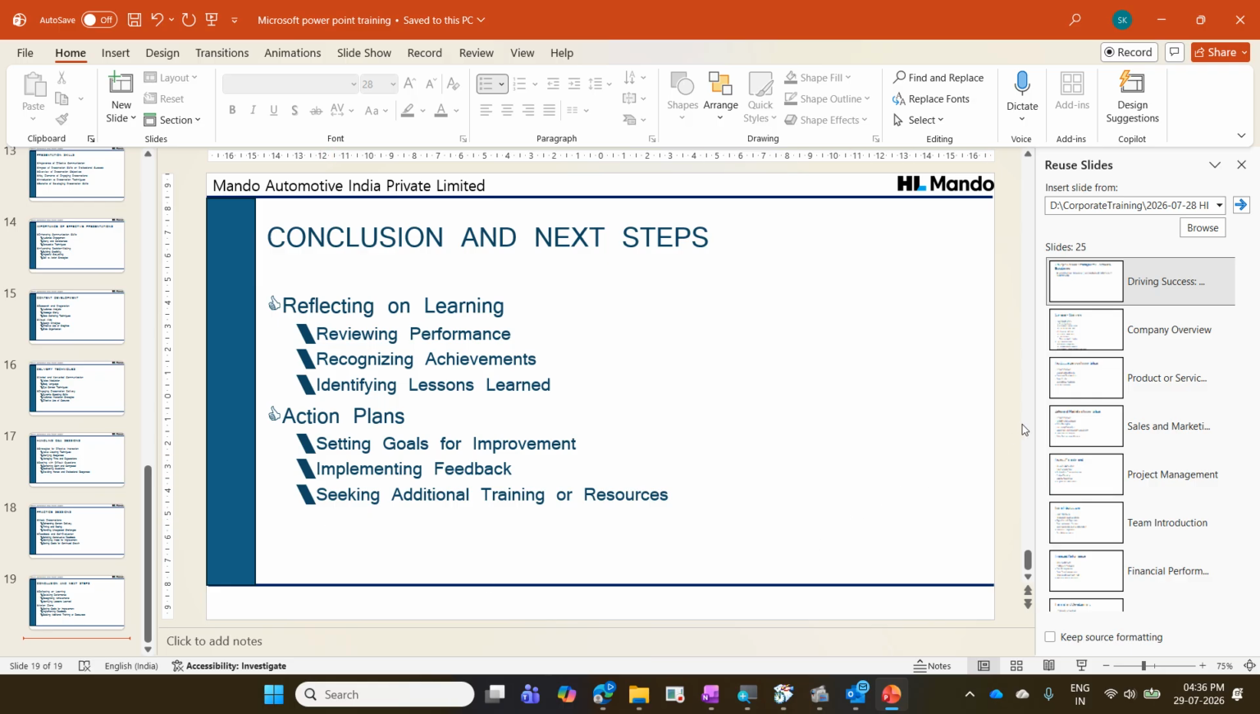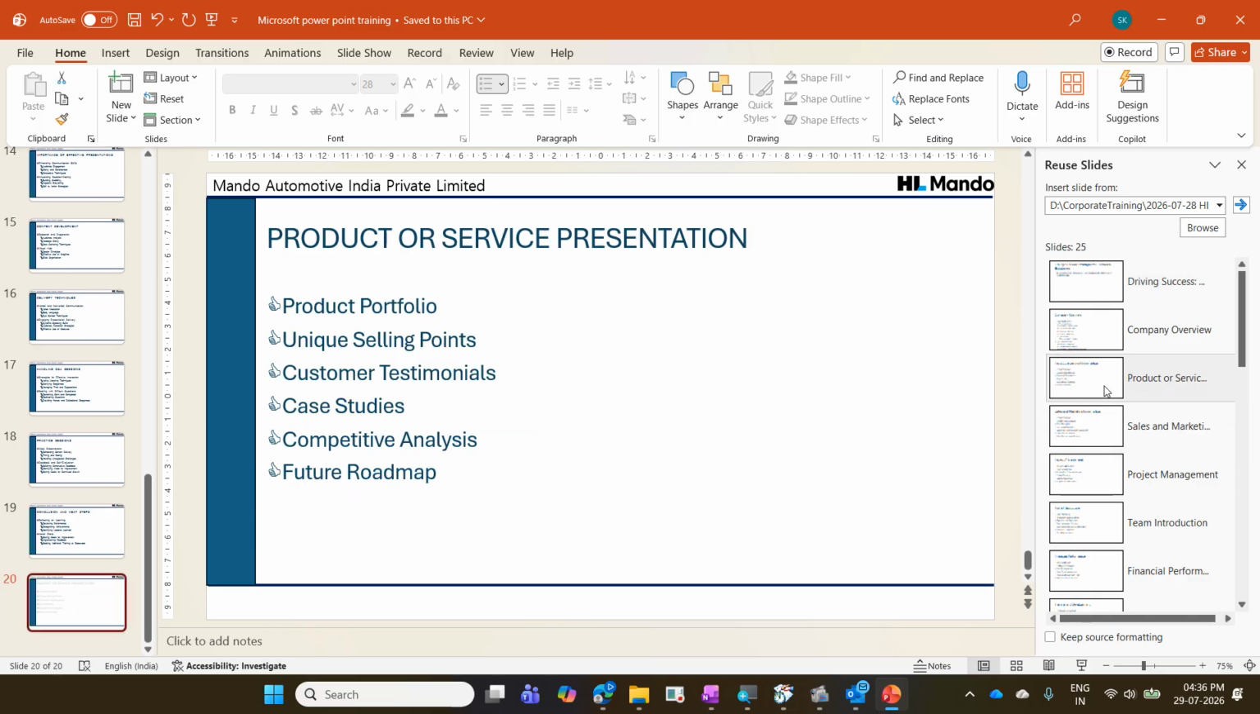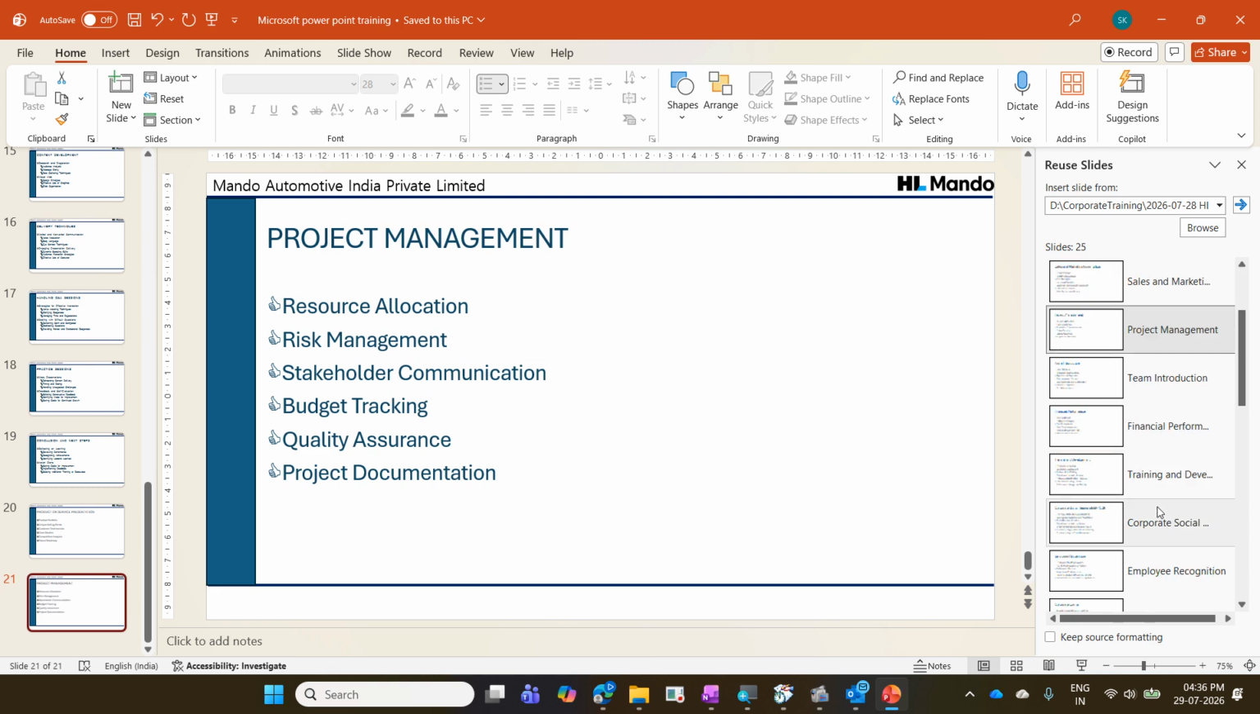Next I want slide number 5. Go to the 5th slide. You can see a small preview of the slide, not the larger one. You can extend the panel and see it, but you cannot see the bigger one. So you can go here and make a click, and that slide will get inserted.